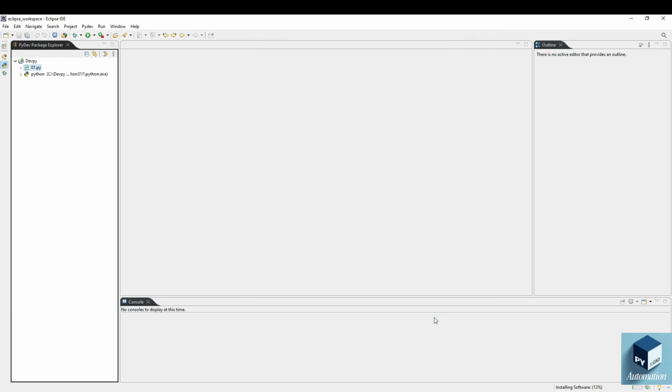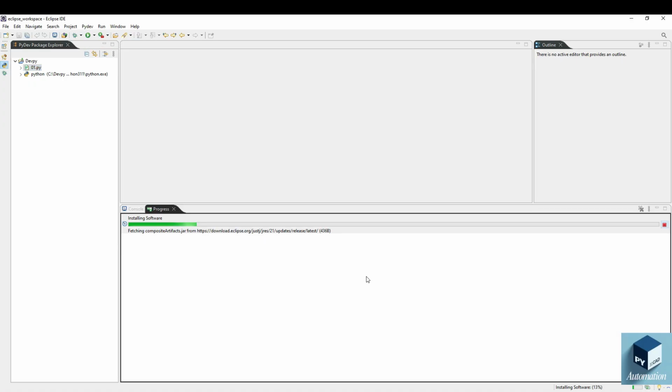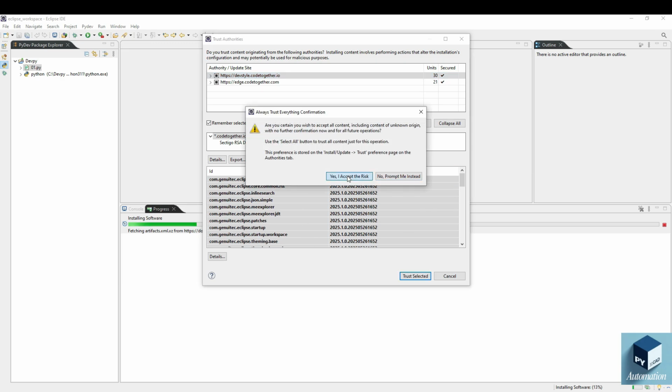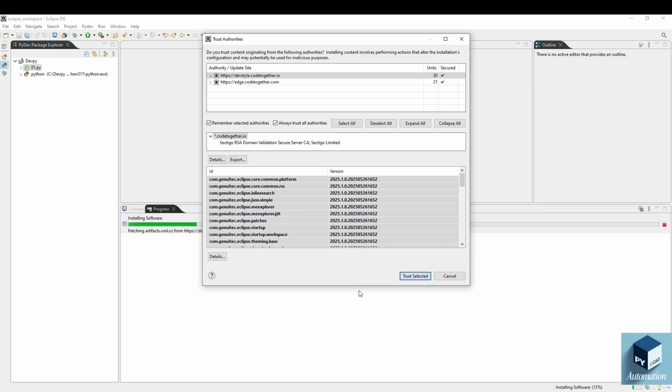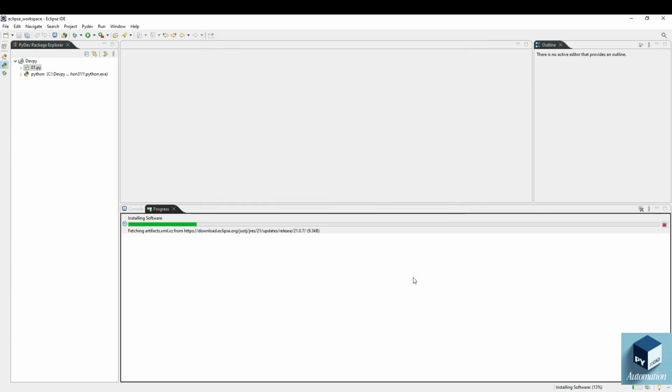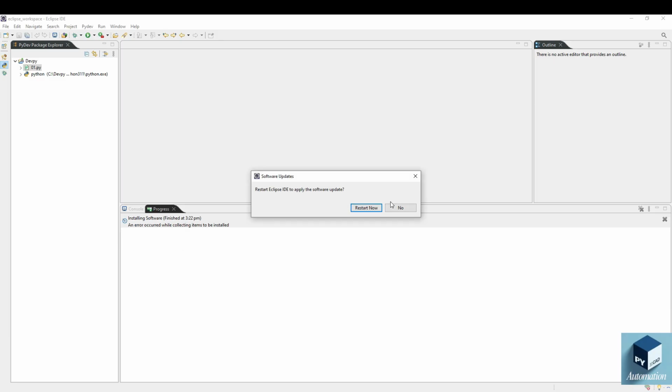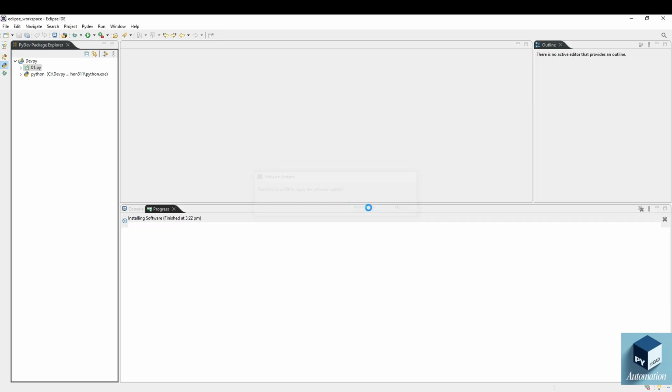Click Finish. It is starting the installation of the black theme. Now you can select all here, select all, yes I accept and trust, select it. It takes some time depending on your internet speed. So it will install now. After doing this, you can click Restart. That's it.